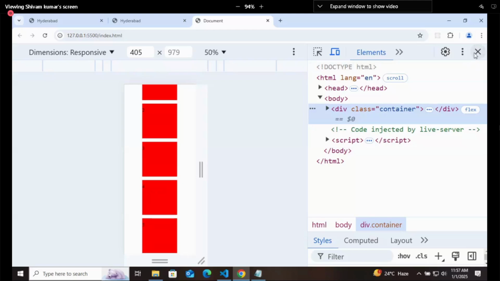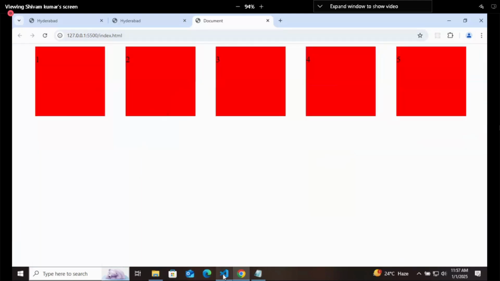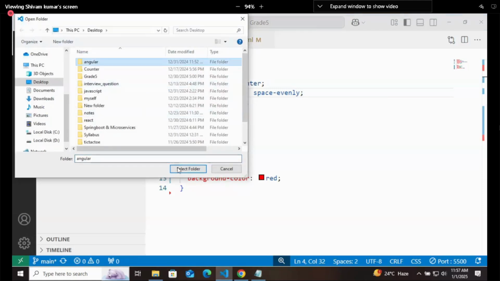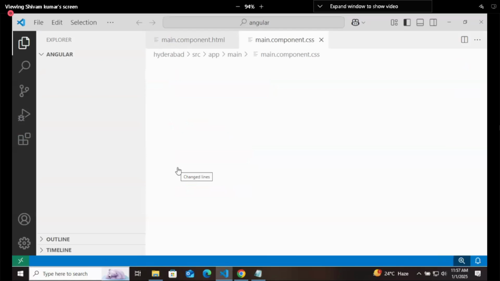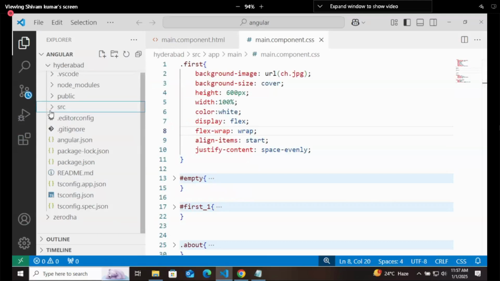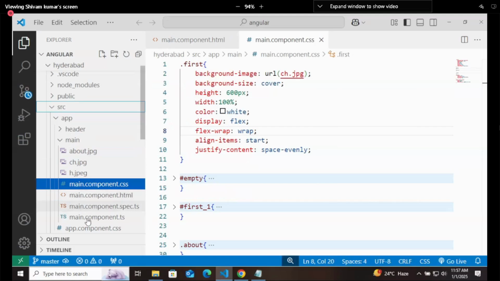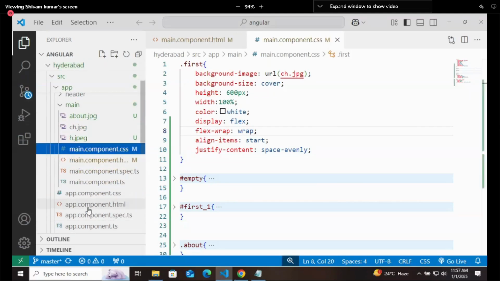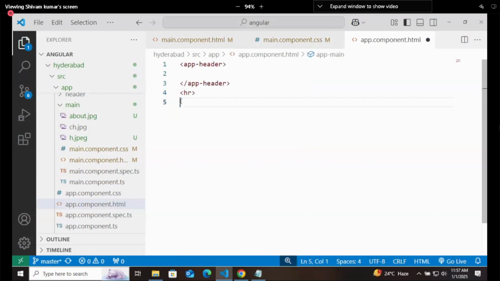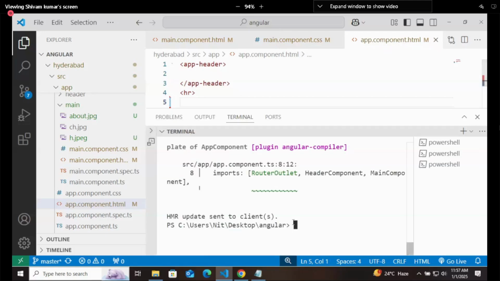So let's check. Now we are going back to Angular. I will show you the first thing, the header only, how you can make your header responsive, right? So let me do one thing. In the app component .html, I will remove the main part. Meaning the tag I am removing, so it will only display the header component.